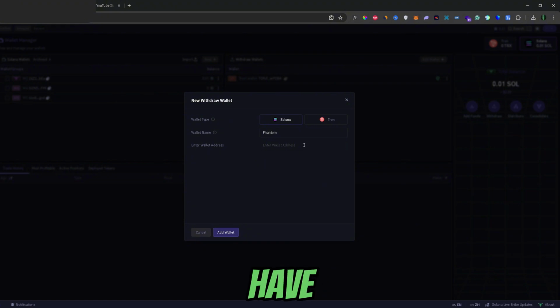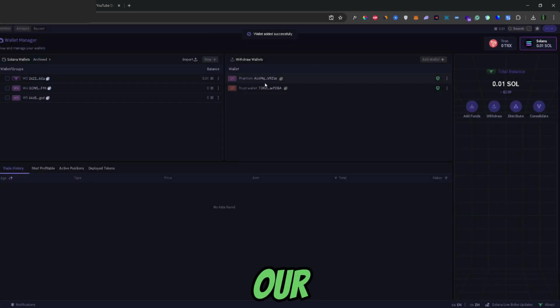From here, once we have our public address, we would just need to paste it in the wallet box right here. And there we go. Now, once you have everything inputted and your public address pasted, you can go ahead and click add wallet. And now, our Phantom wallet is added as a withdrawal wallet.